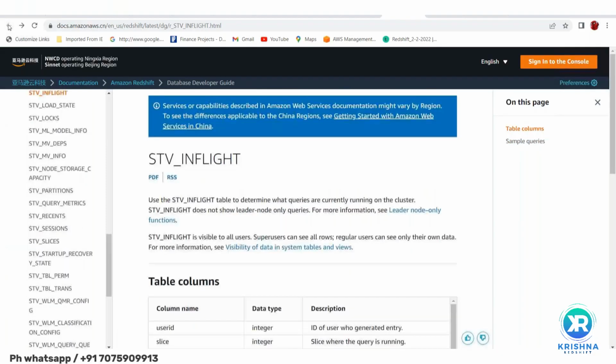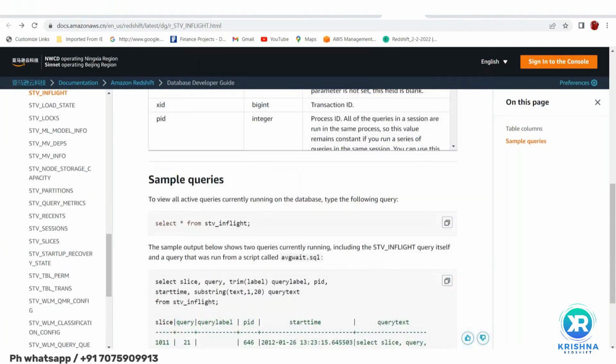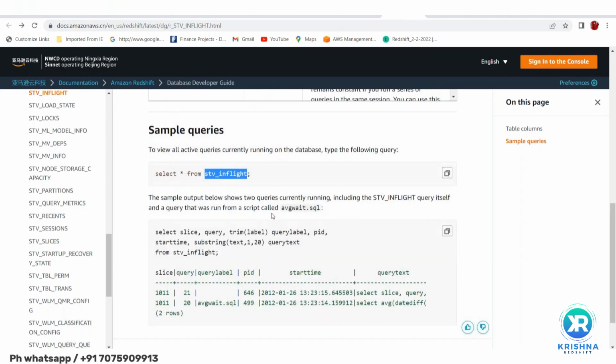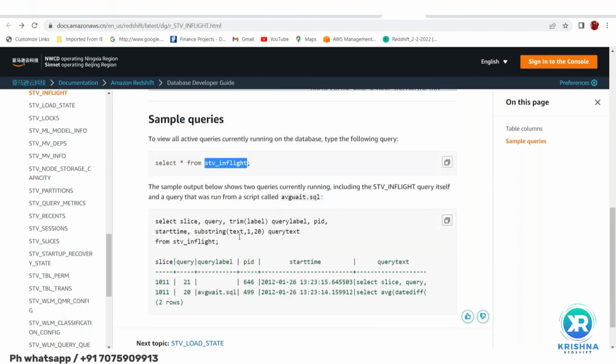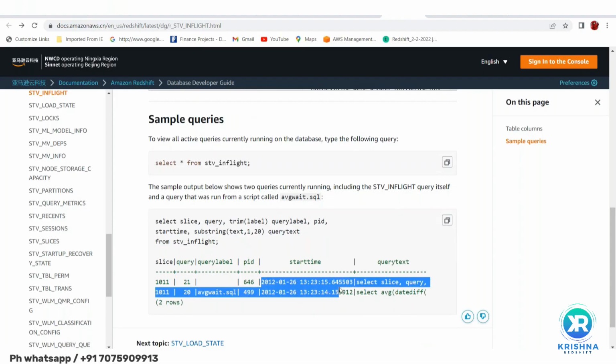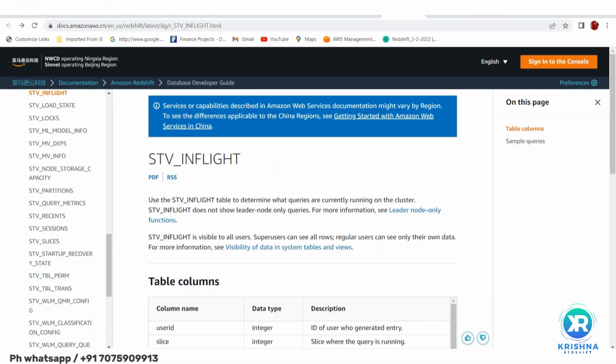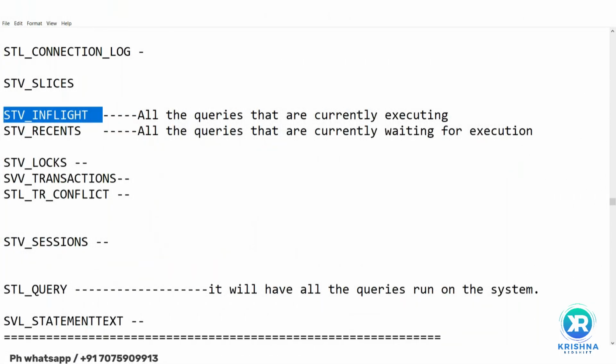You can also see STV in flight example queries. Select star from STV in flight will give all the queries that are actually executing. That's why I'm using the term executing. It means they are running on the system. You will see start time, query text and all. You just present it the way that I said. In flight means currently they are executing. That's why I used the term executing.